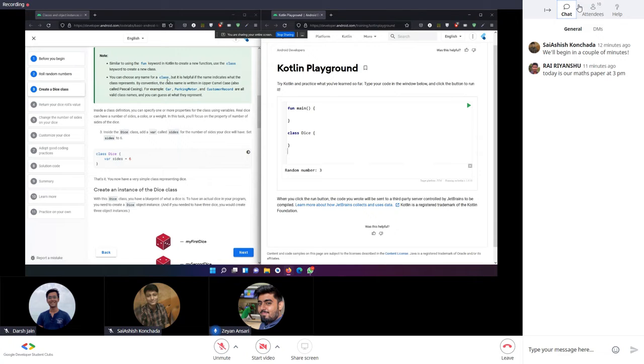You can choose any name for a class, but it is helpful if the name indicates what the class represents. By convention, the class name is written in upper camel case, also called Pascal casing. For example, Car, ParkingMeter, CustomerRecord are all valid class names, and you can guess at what they represent. So you can choose any name here, like I've given Dice. You can make it Cube, but it is suitable that you follow the convention.